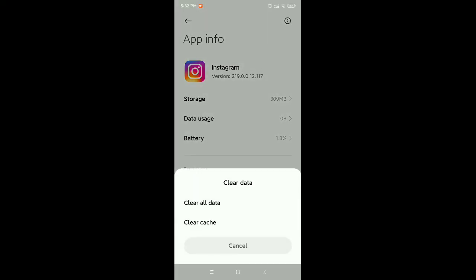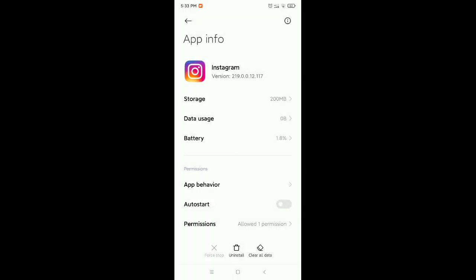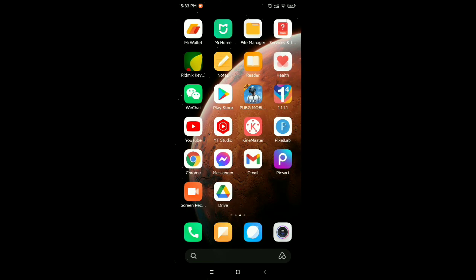Select it and then select clear cache, then select OK. That's it. Now you can open your Instagram and your Instagram is not opening problem is already solved.